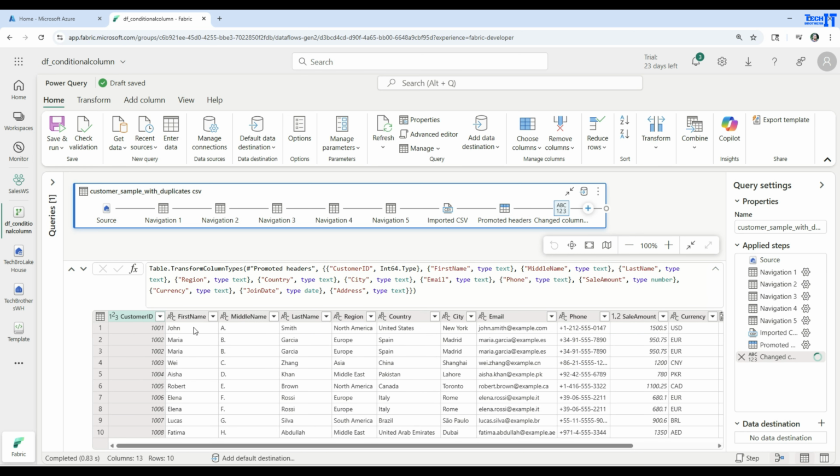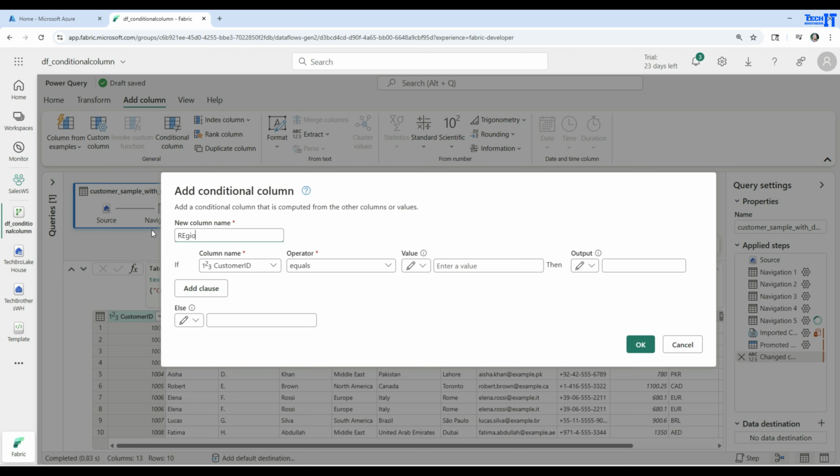So now think about that. I have this data called region, and this has North America, Europe, Asia, Middle East, and those are 3-4 different regions I have. If I would like to create a region code column, I can use the conditional column transformation here. So go to the add column here, and here you will go to the conditional column. Click right here, and I'm going to call this one region code.